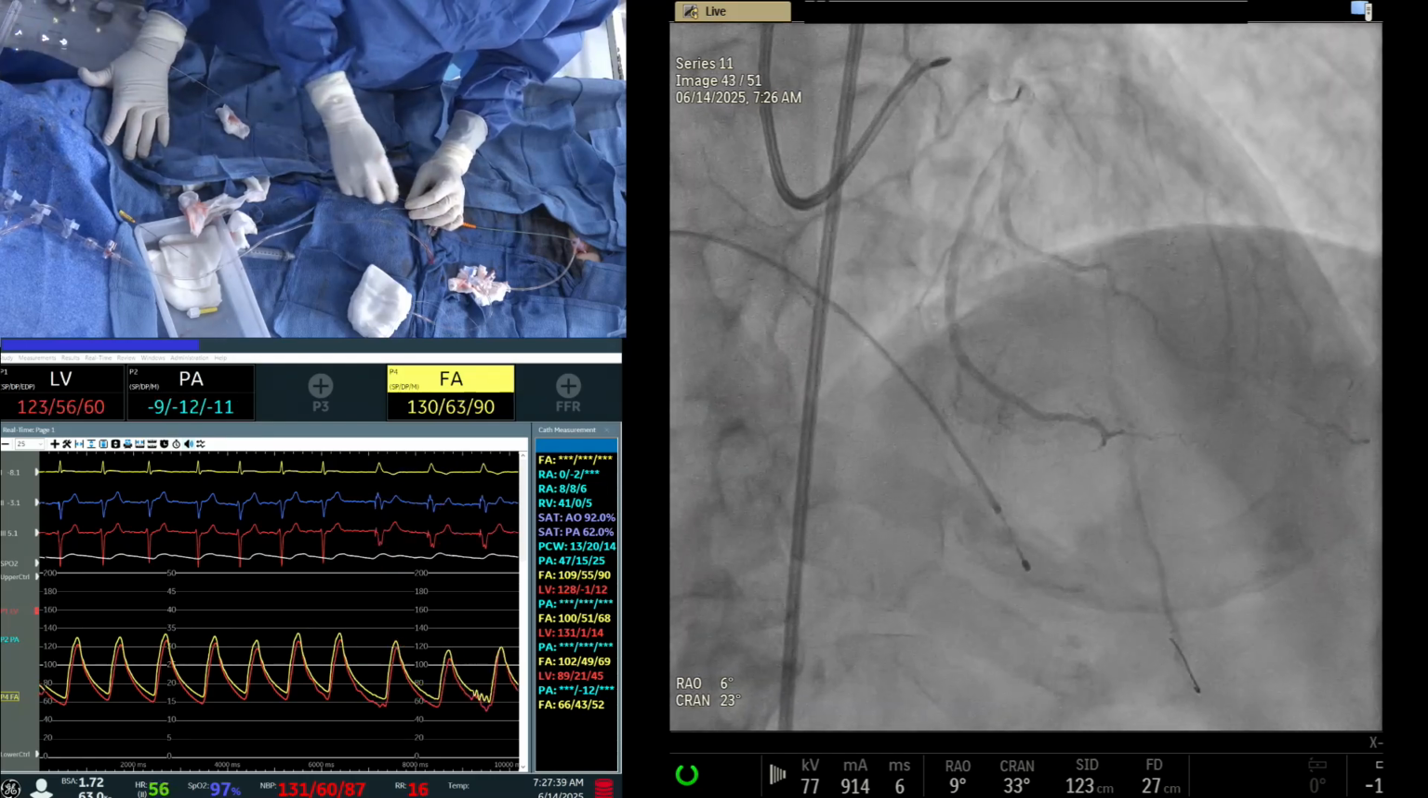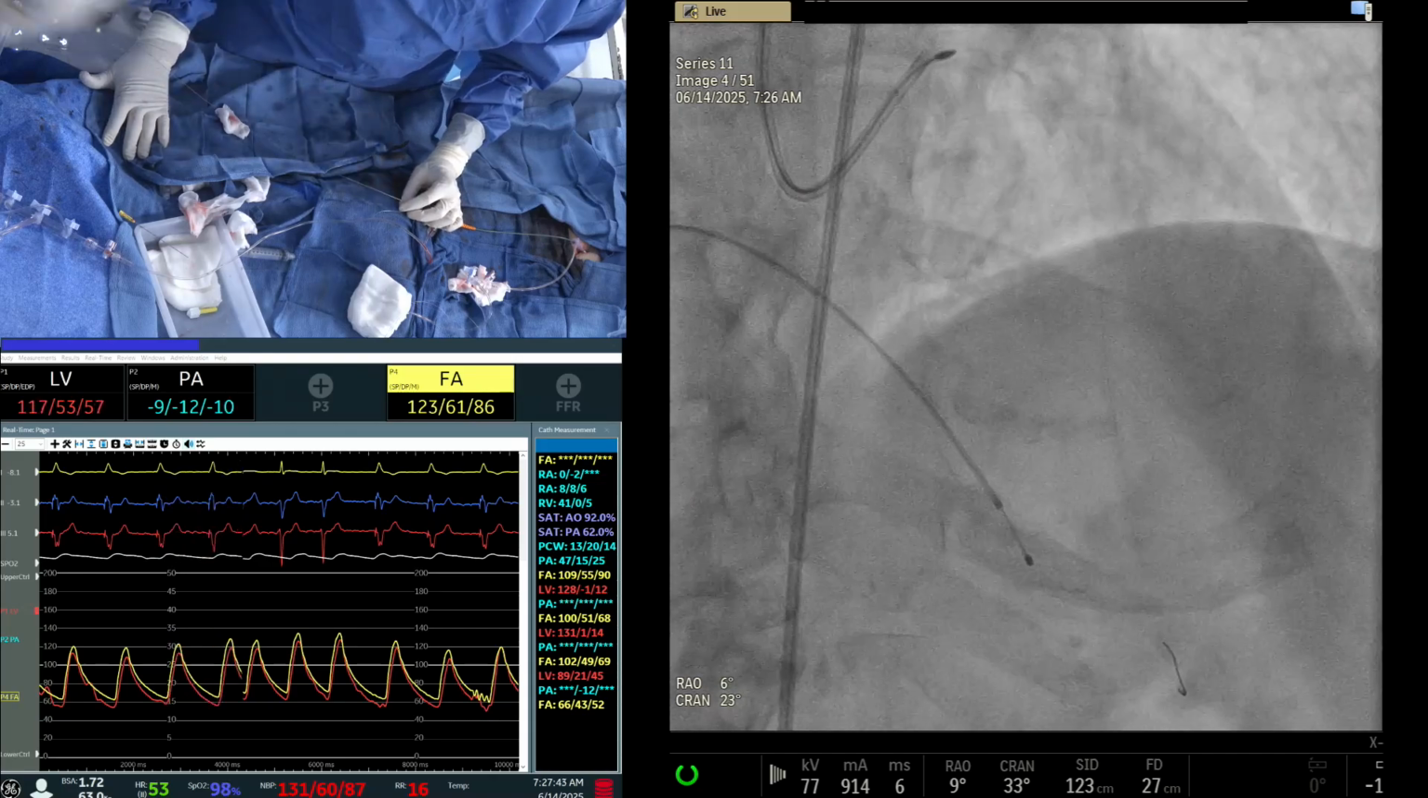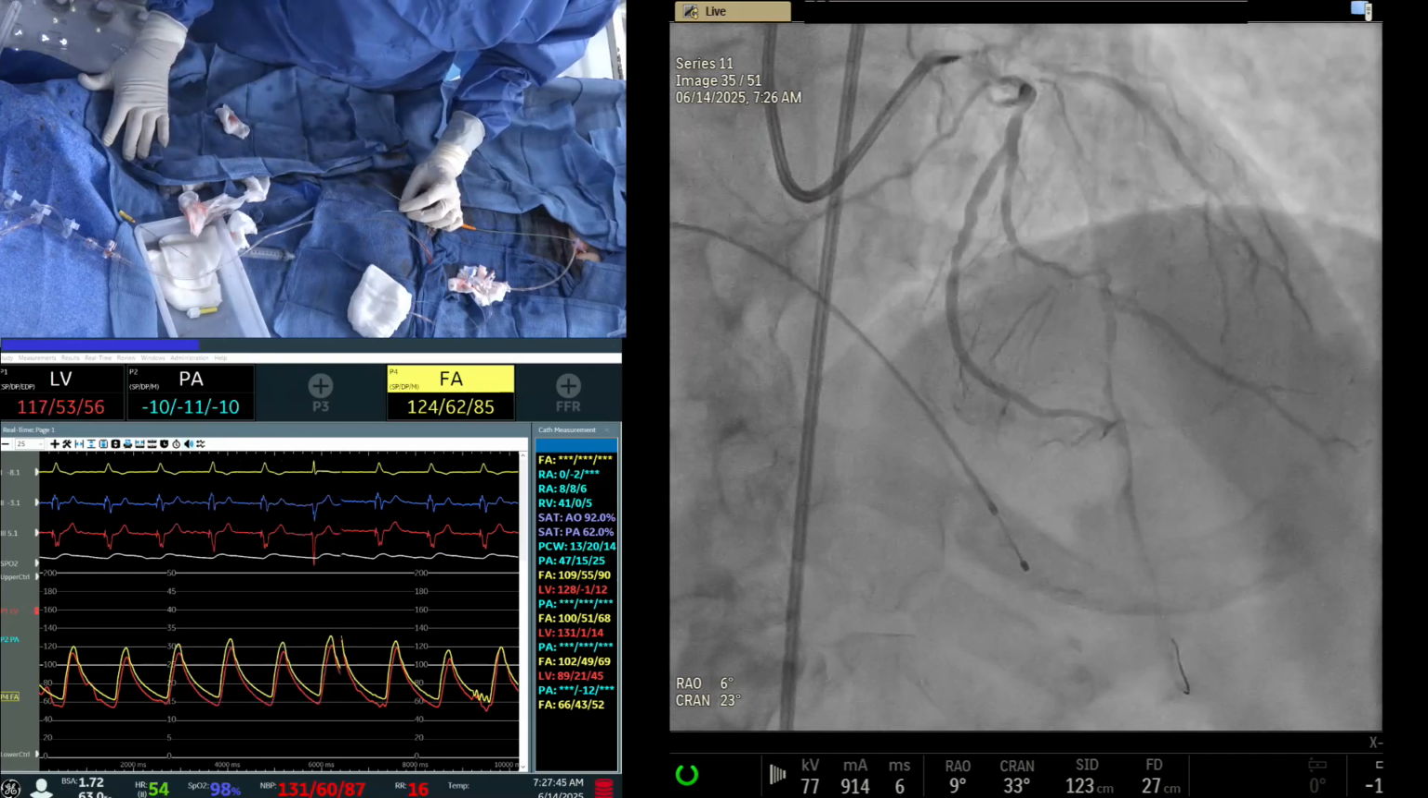It's diffuse disease distally, so just do the focal. Focal 12 millimeter. Well, I don't know, 12. What is the size? Is it 20? 2.5 by 20.